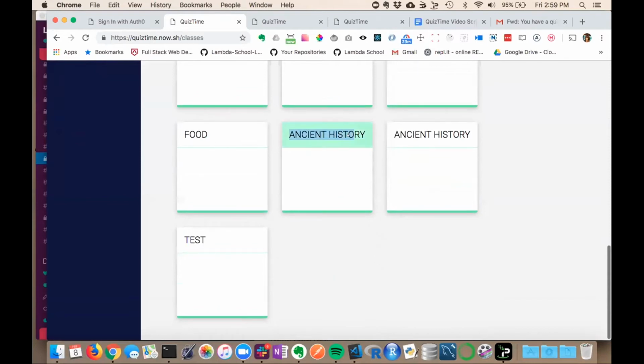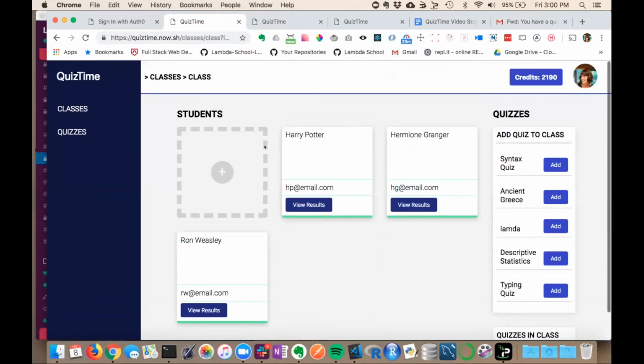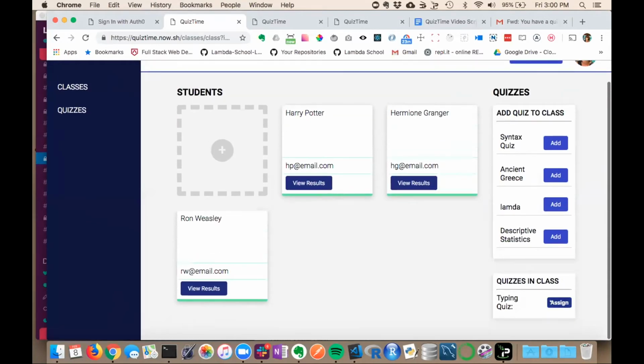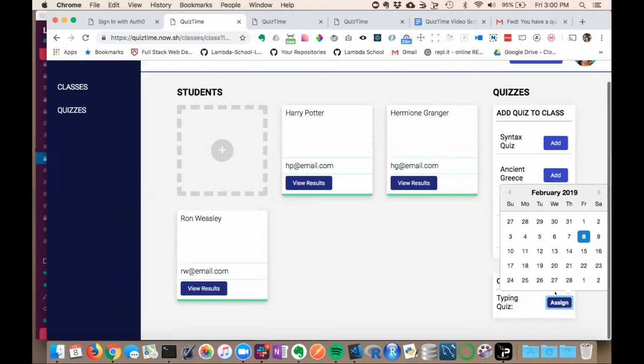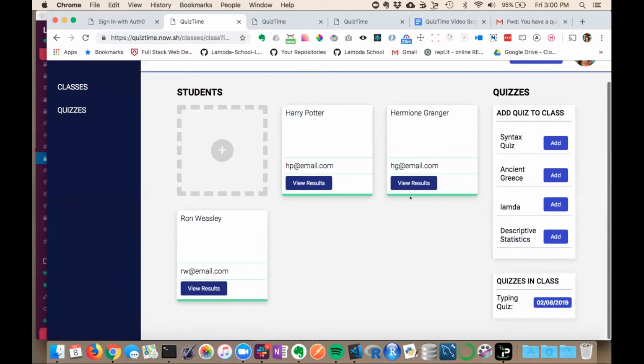Let's go into ancient history, and I can see my current students. I also have a panel on the side that allows me to add my quizzes to the class. So I could select a quiz that I have made by clicking add. I could then assign this at a particular date. So this is implemented with Date Picker and SendGrid. So when I pick a date, then the students in this class will all receive an email routing them directly to that quiz, and I'll show you what their view looks like in just a minute.